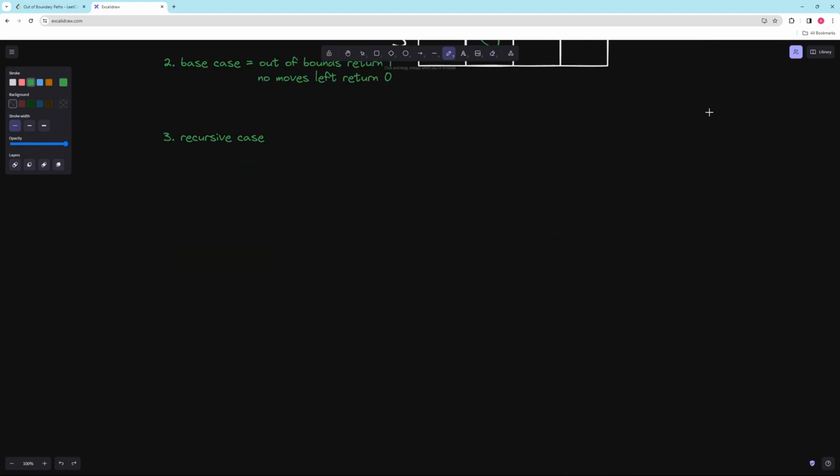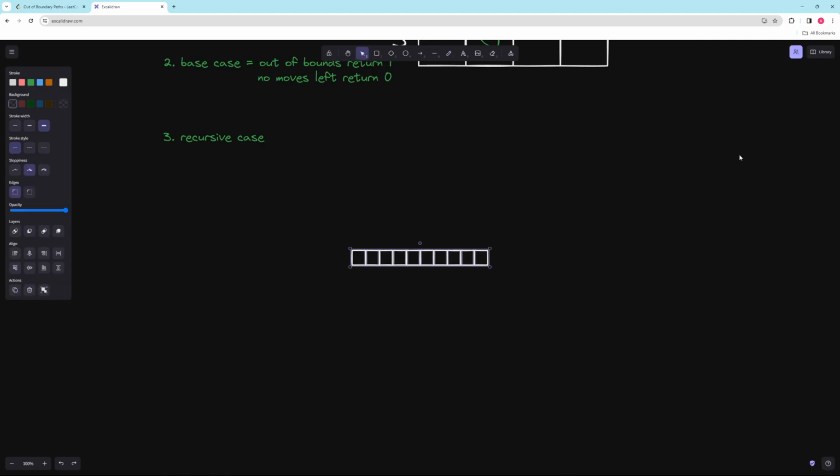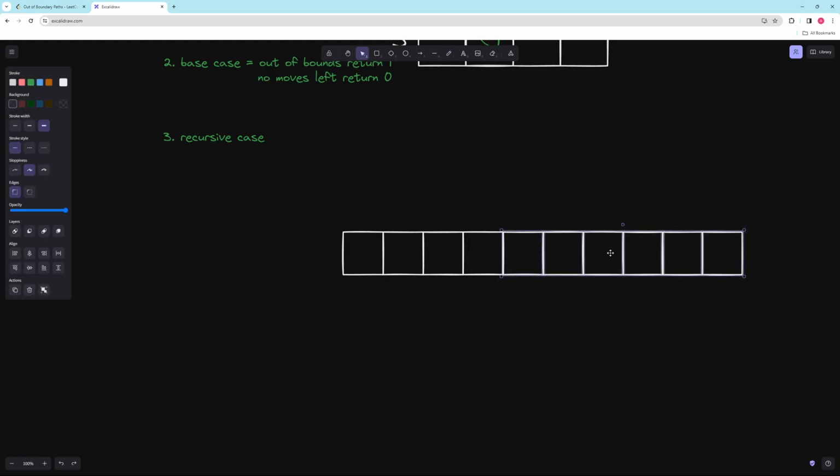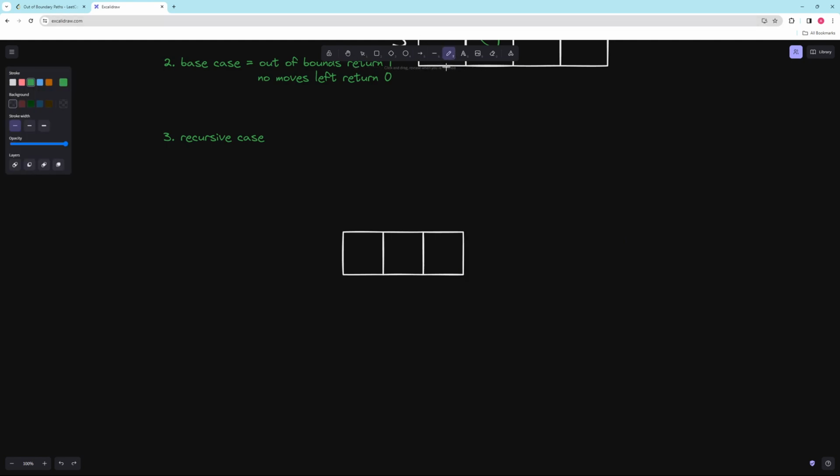Let's just say we have some small array. So let's say we have something like this. And let's just get rid of some stuff. So let's say we have something like this. Our ball is here. And we have, let's say, 2 moves. So if we have 2 moves, one of our recursions will be here. That will return 1. One of our recursions will be here, right? So this will return 1. This will return 1. Then one of our recursions will come over here.